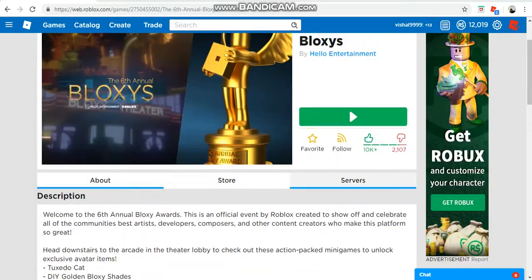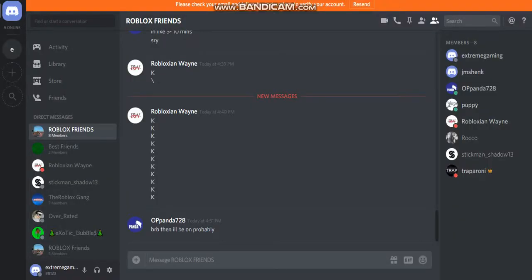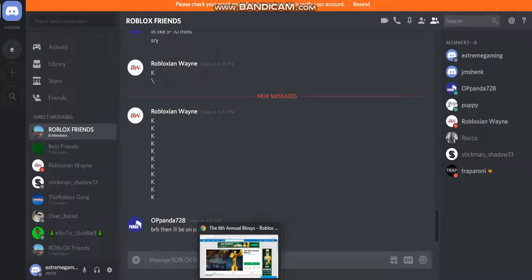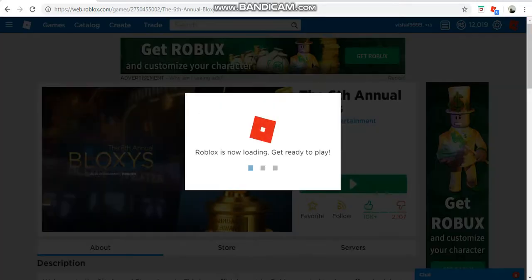So I'm going to be showing you how to get the Tuxedo Cat in the 6th annual Bloxy's. So, see you when I get into the game.